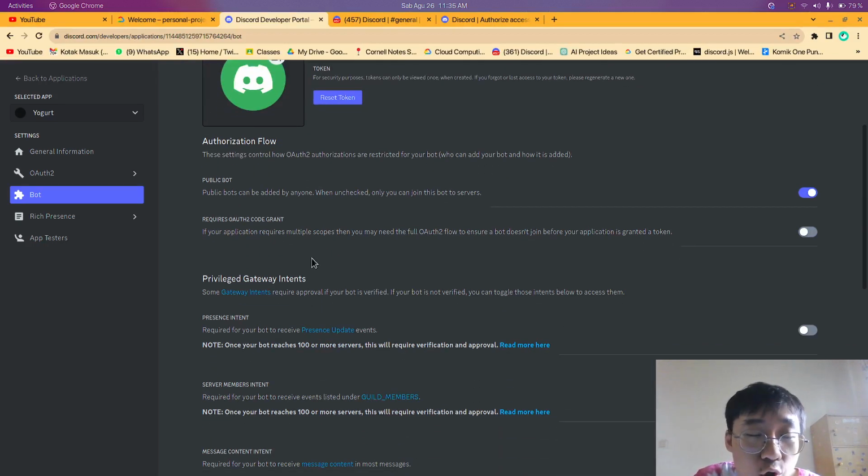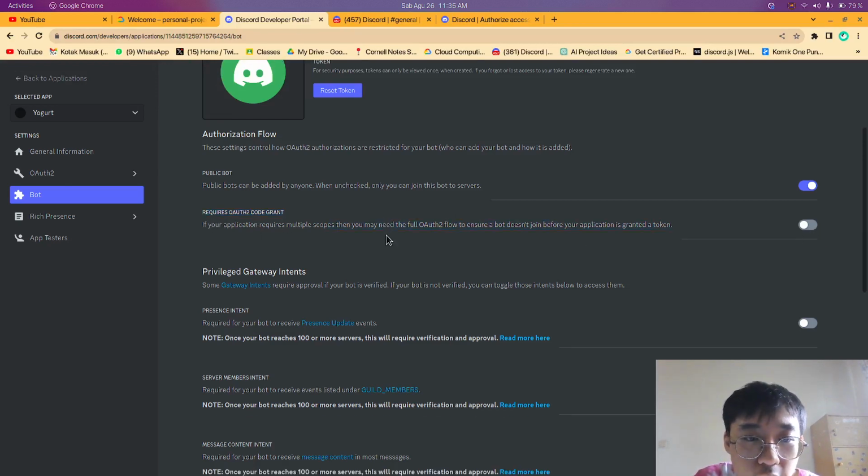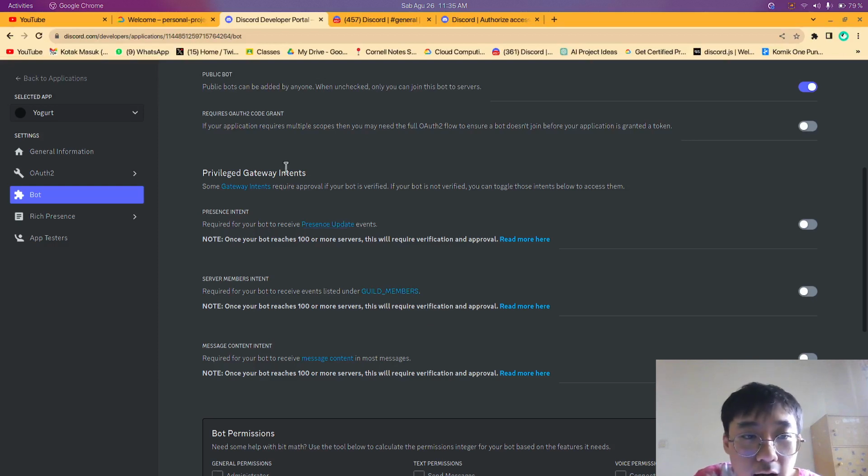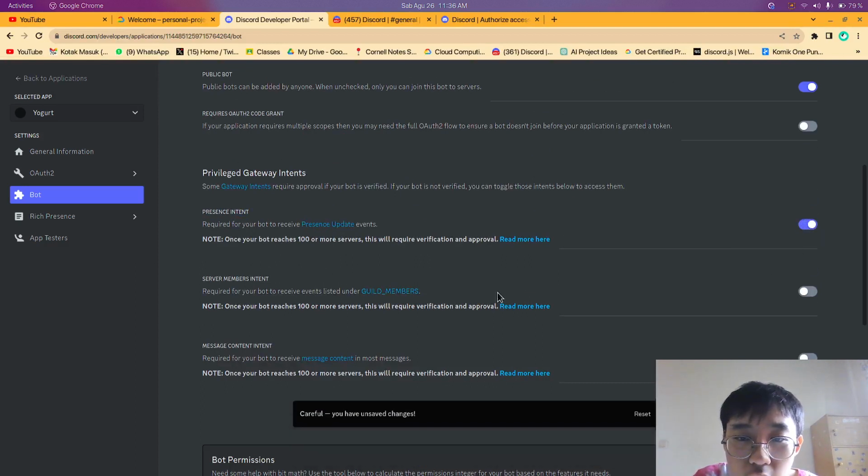Now this is the authorization flow. It's a public bot. If you turn this on, it can be added by anyone. Then there is the option to require OAuth2 code grant. I think I just put it off, like this. Then for the privileged gateway intents, this is very important. You have to enable the presence intent. I think you can just put it on like this.